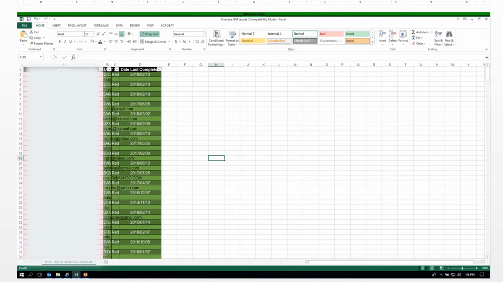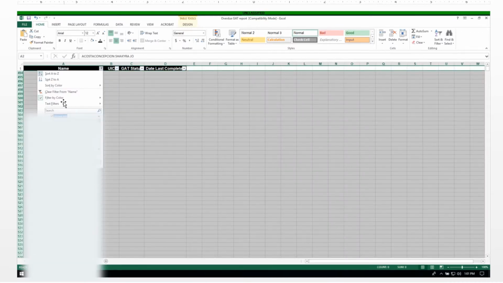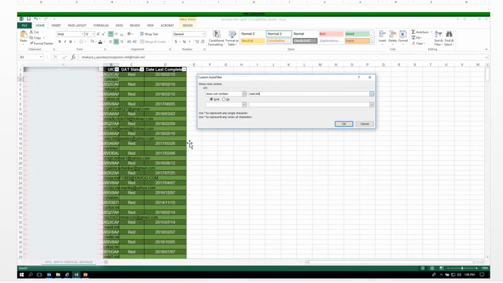So next thing that you'll do right here is the custom auto filter. So it's another selection in the drop box right there. It's a text filter, I believe. So you'll click the text filter, and then there'll be a selection for custom auto filter. You want to pick this particular string right here, which is where the UIC does not contain mail.mil.